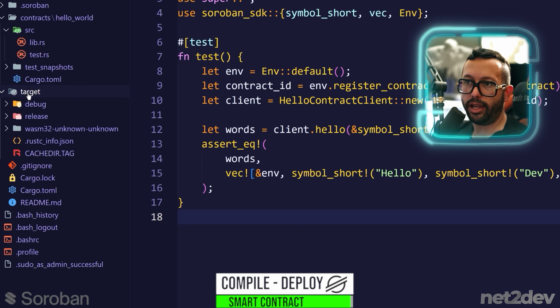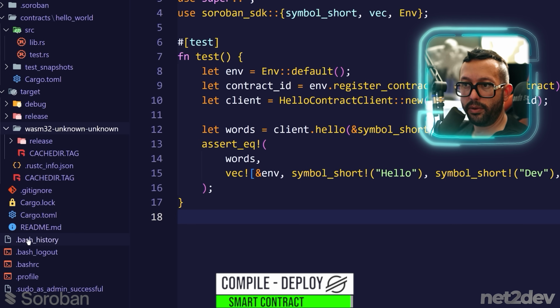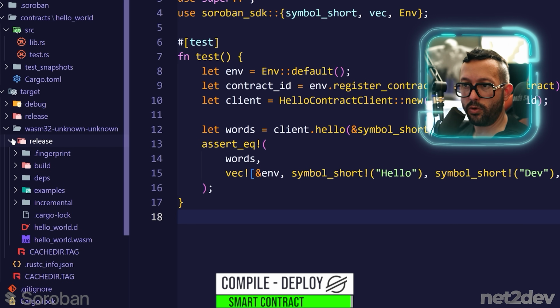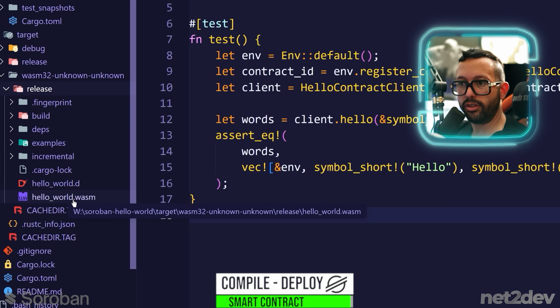And we can see here, if we navigate to target, then under target we navigate to WASM32, then we should have that ready to go here. And the smart contract is here. And now it's in WASM format. I am pretty sure that we can deploy this because this is the file that is already compiled. Now we can just send that and deploy this onto the blockchain, okay?